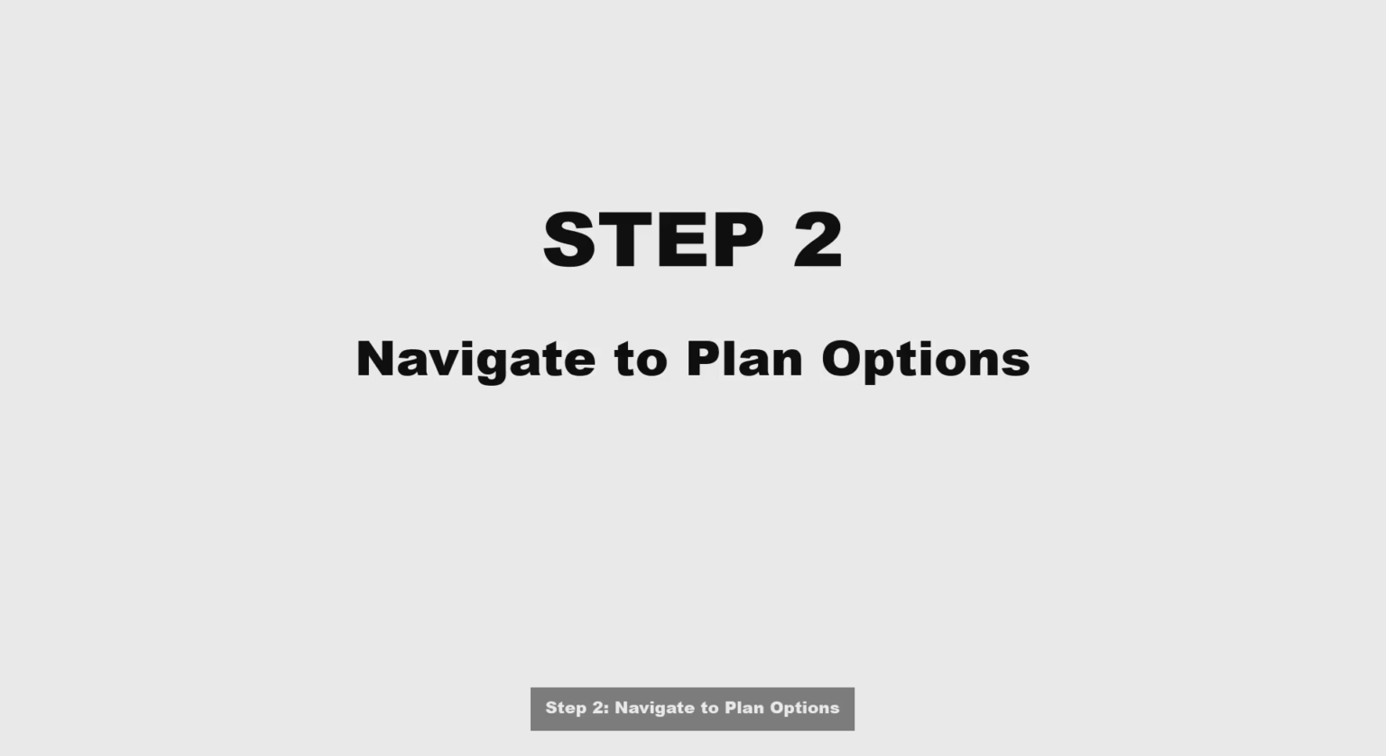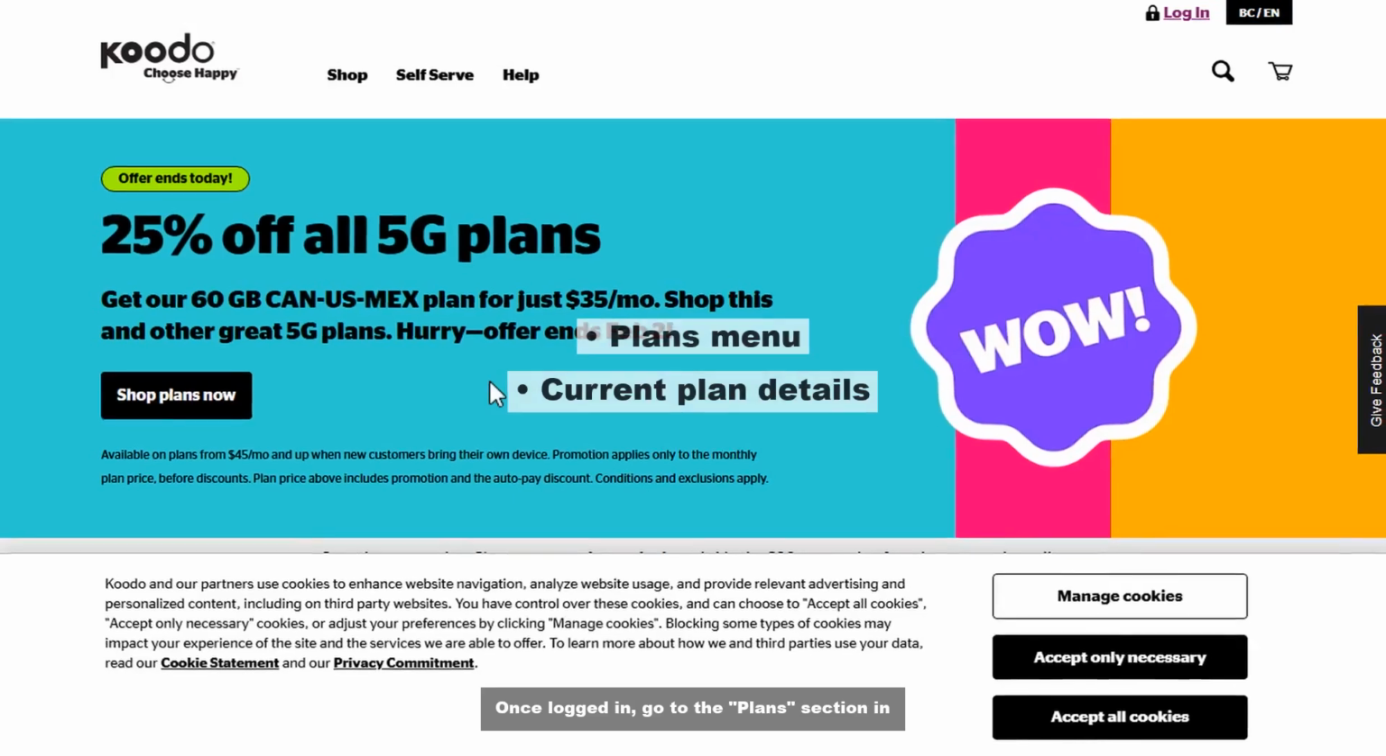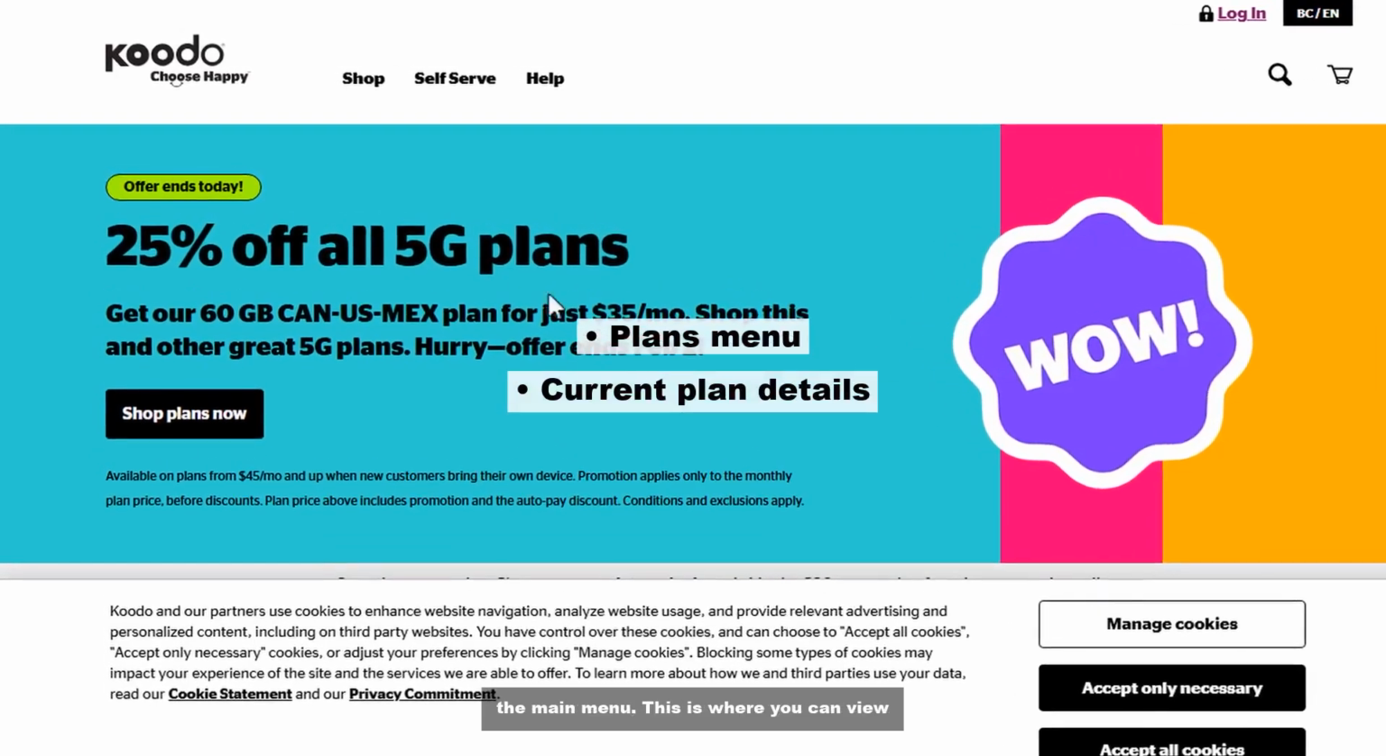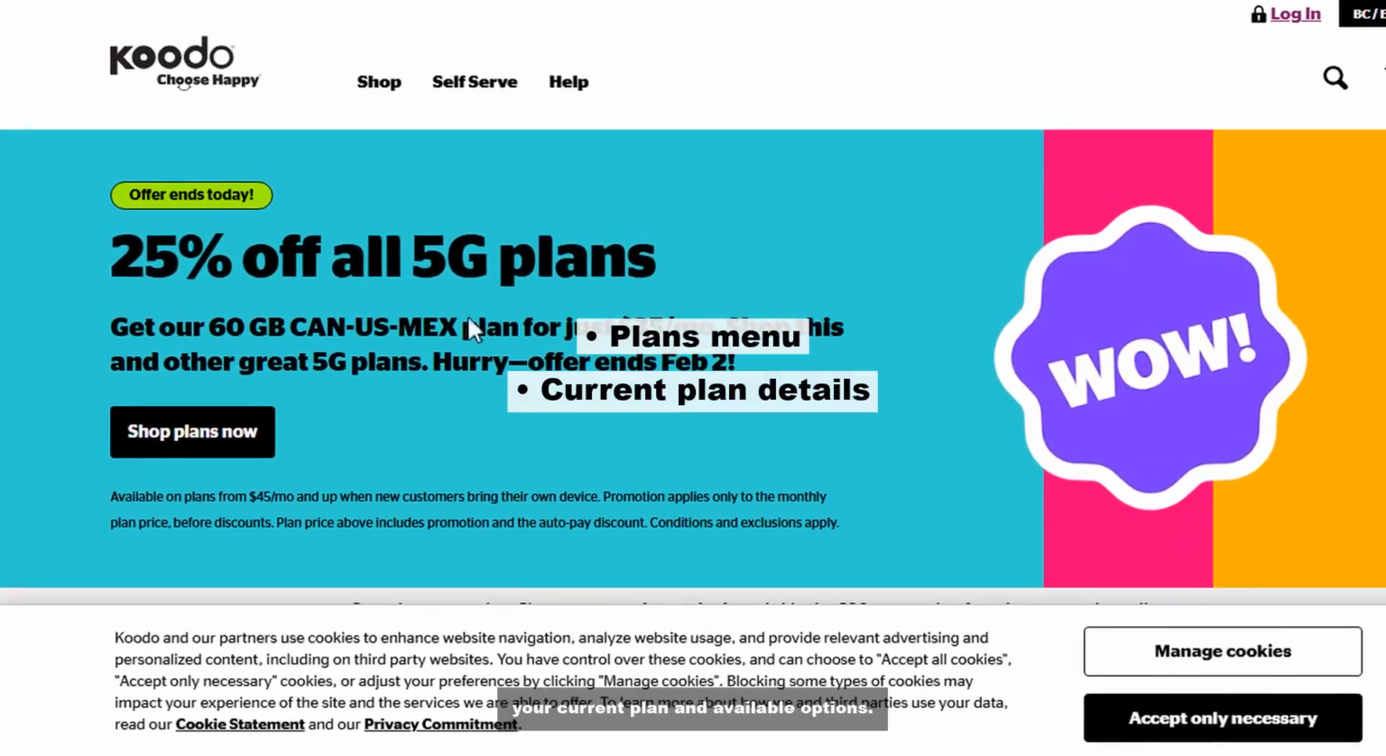Step 2. Navigate to plan options. Once logged in, go to the plans section in the main menu. This is where you can view your current plan and available options.